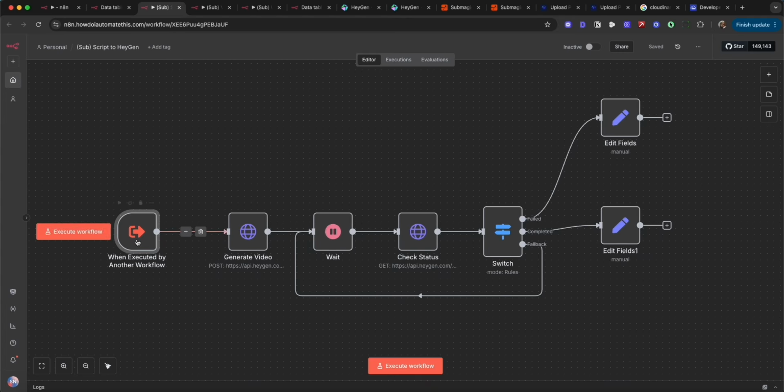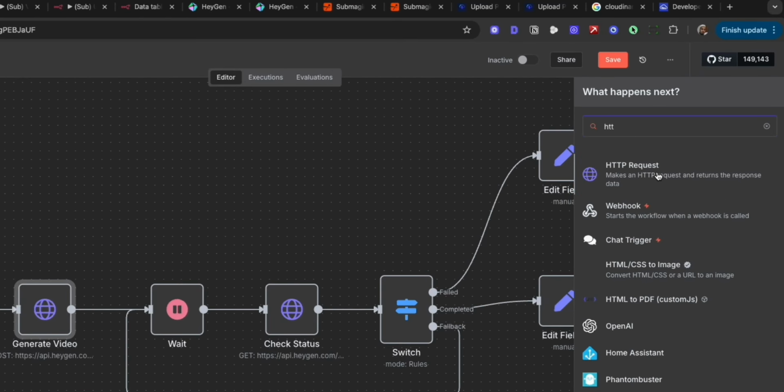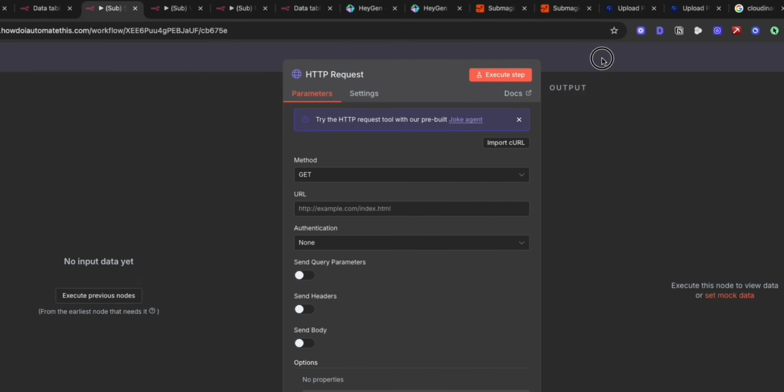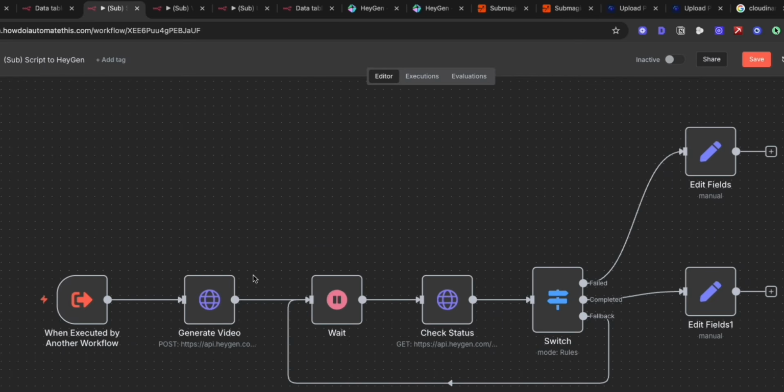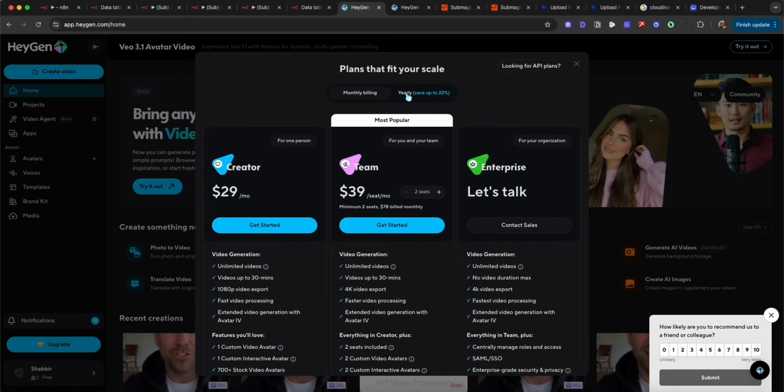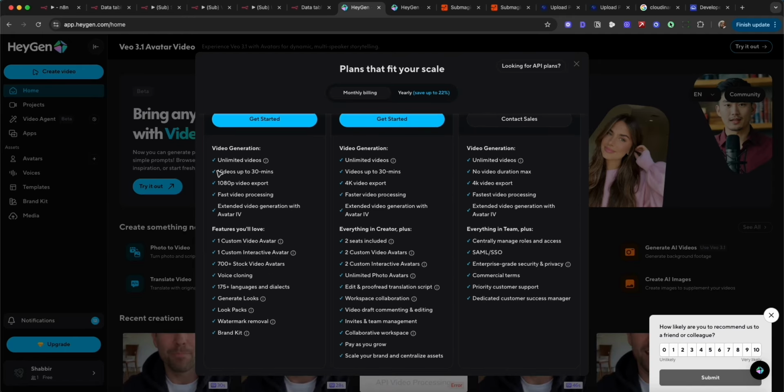That's all we need. Now from this, we need to add a HTTP request node, which you can find by clicking the plus icon, searching for HTTP and dragging that in. Let's remove this. And this is the HeyGen video generation. Now, HeyGen has a pretty decent free plan, and their base plan is also really good. For $29 a month, you can get unlimited videos up to 30 minutes at 1080p, which is really good.